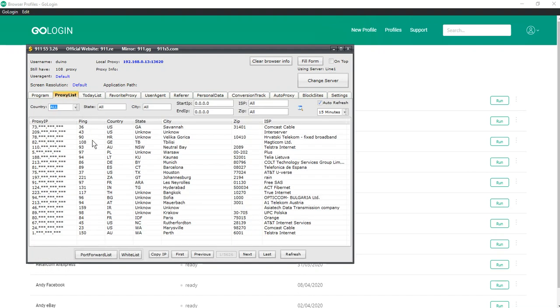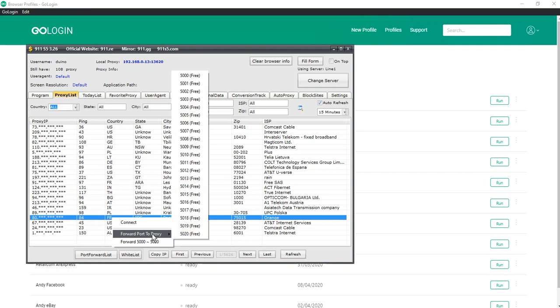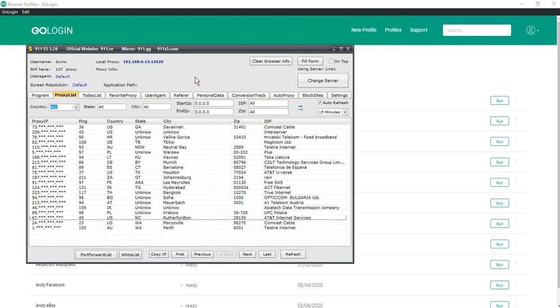Right-click on the proxy you would like to use, for example, France, and select the Forward Port to Proxy option. Select any available port for this proxy. You can also check proxies that are already assigned to some port on localhost. You can find this by pressing the Port Forward List button.